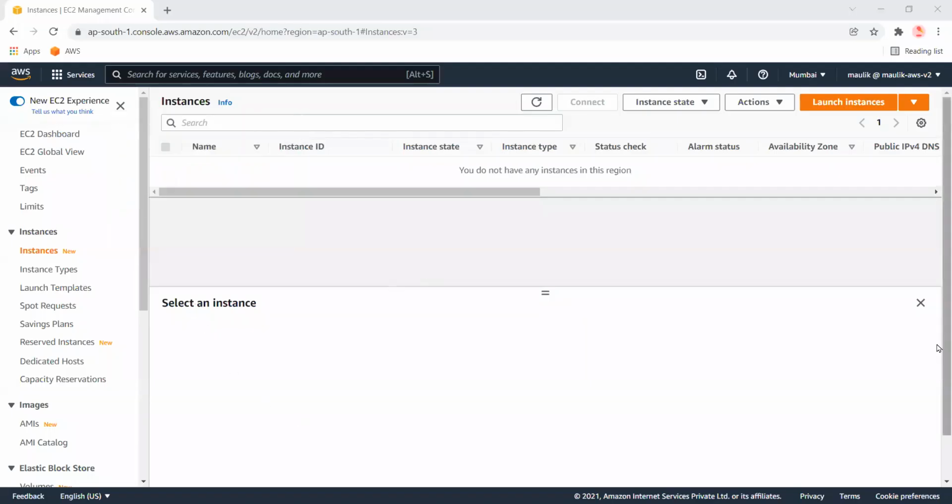Hello friends, today I will show you how to access an EC2 instance using CloudShell. There are a couple of ways to access the instance, but we'll see two ways. One is through direct connect, and another is CloudShell, which is the console-based UI of AWS itself.